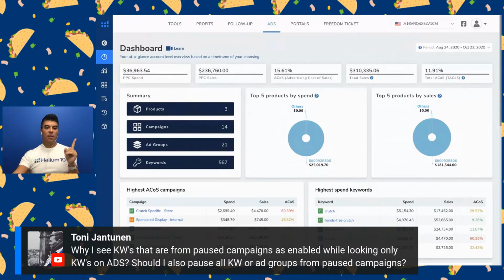These campaigns that are showing are just the highest ACoS campaigns. This very high ACoS campaign is still going to show up because in this time frame, it's the highest ACoS campaign. It might be paused. This might be a paused campaign. It doesn't matter that it's paused. It was still the highest ACoS campaign during this time frame.